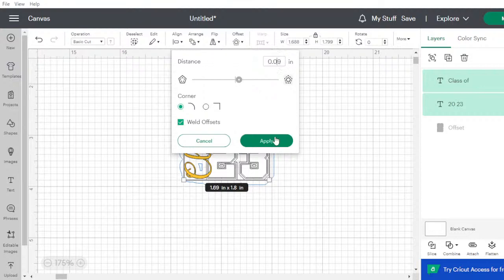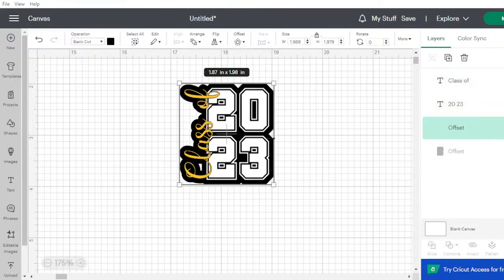Alright, so it's created one big offset for everything. There it is. So if you notice the 2023, I think I went down in volume. Alright, so if you notice the class off is on top of the 2023, however, the offset for a portion of the class off is not on top of the 2023. I want you to take note of that.